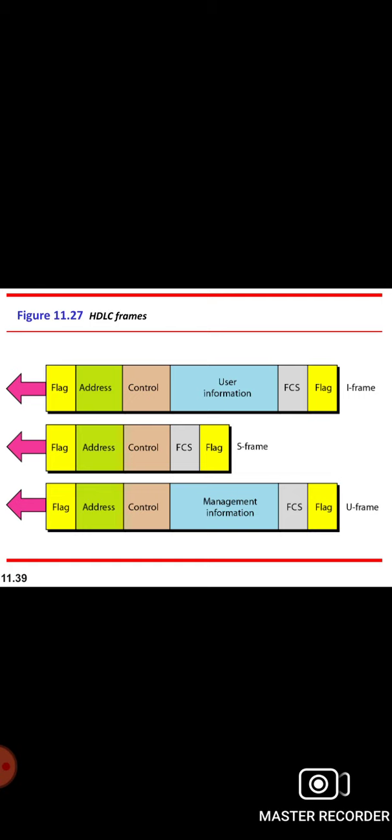I-frames are designed to carry user data from the network layer. In addition, they can include flow and error control information. The subfields in the control field are used to define these functions. The first bit defines the type, and if the first bit in the control field is 0, this means that the frame is an I-frame.